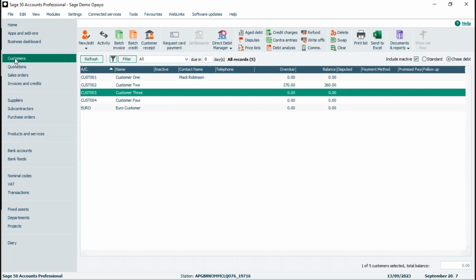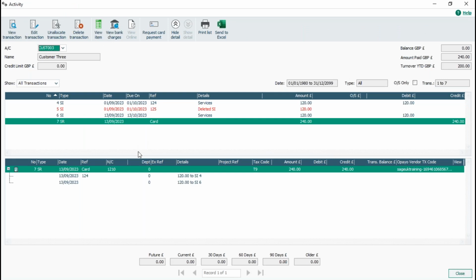We'll pop into customers. You can see the balance is 0. Let's just go back to the standard view. So balance is 0, and if I pop into the activity for that account, you can see what we've got is we've got the invoice.